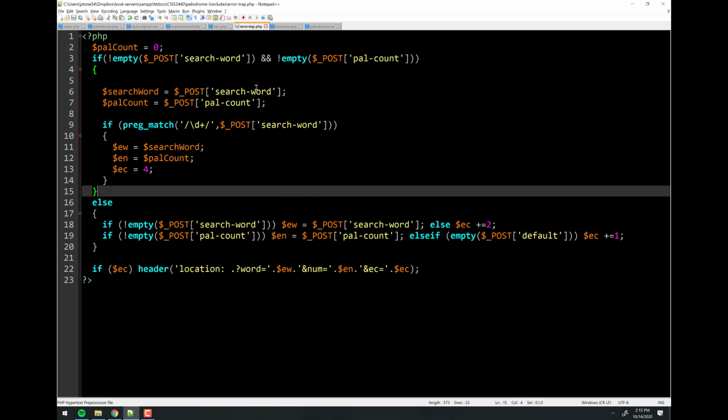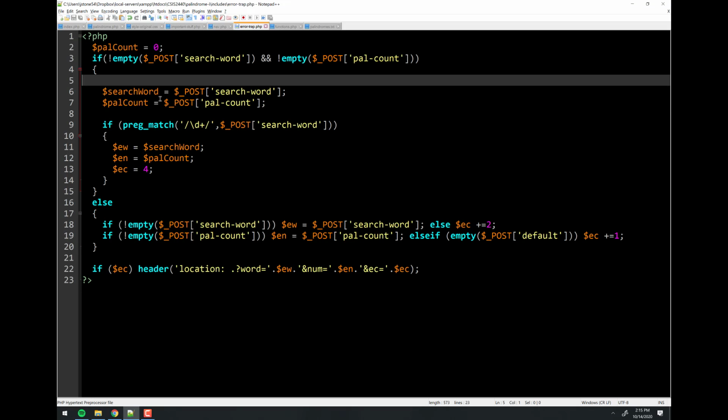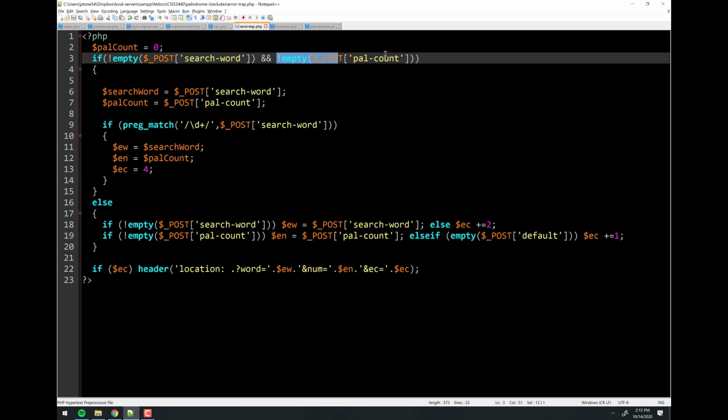Search word, so yeah, okay, I see what's happening. That was a tricky one. Okay, so notice here in this statement right here, search word is not empty and pal count's not empty. Well, pal count was empty, so this never ran. So we never assigned search word. So we need to add to this right here that pal count's not empty or the checkbox is not empty or something like that. I have to think through the exact logic. We got to put the checkbox in there is the point, right?